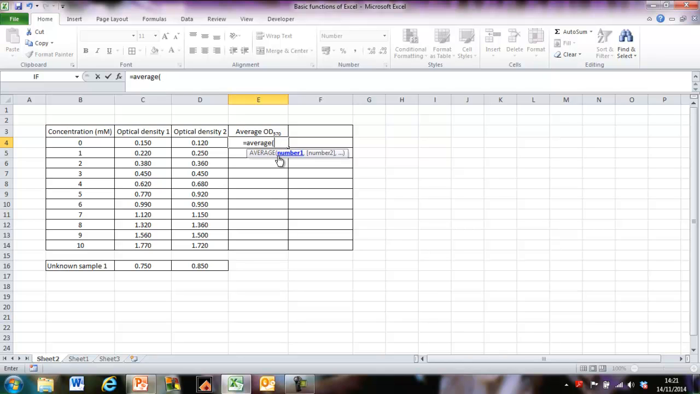It wants me to put the bracket, and then it wants me to put the first number that I'm averaging, then a comma, and then the second number, etc. And then I need to close the bracket at the end. Now what I can do is, rather than manually typing in the cell, so this cell here would be C4, rather than type that in, I can just click on that cell.